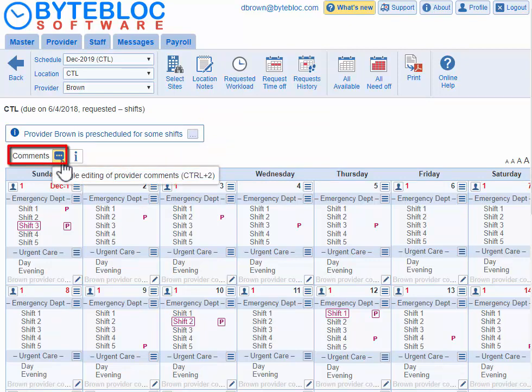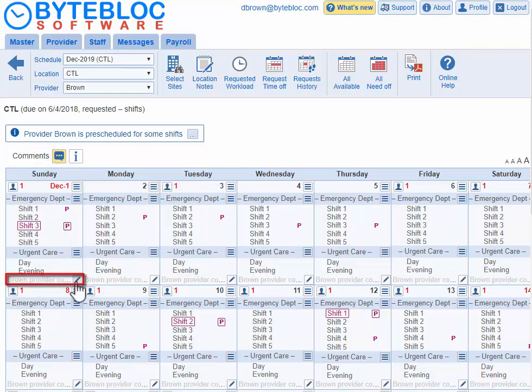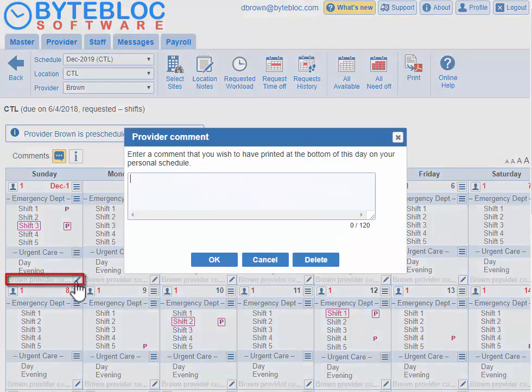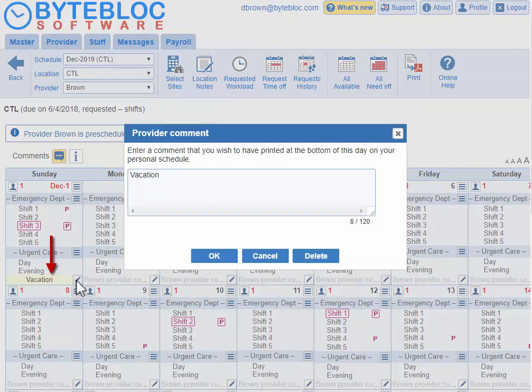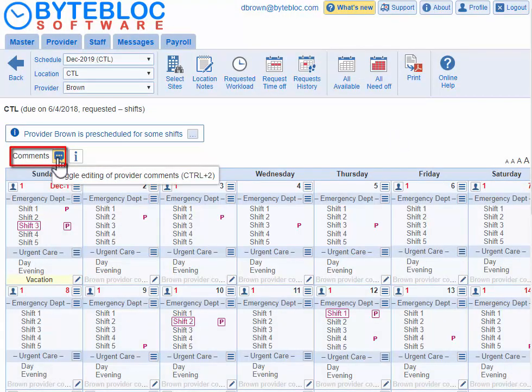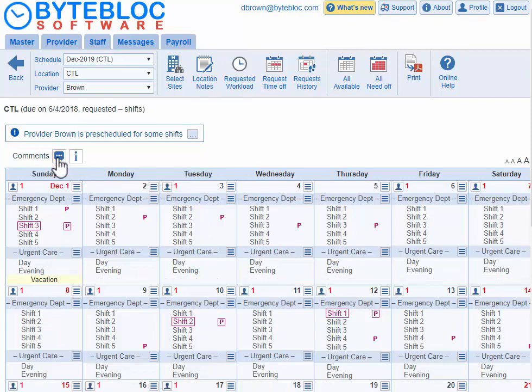You have access to enter a comment at the bottom of each day by clicking on the little toggle editing of provider comments or using the keyboard shortcut Control and 2. And as you can see, it says Brown provider comment on the first. If you click the little pencil icon, you can go ahead and enter in a comment. And then you can click OK. You can also delete it by just clicking on the pencil again, and it gives you the option to delete. If you no longer want to look at your comments, you can click on Control and 2 or the toggle editing of provider comments icon, and it will remove the little pencil icon at the bottom of the day.